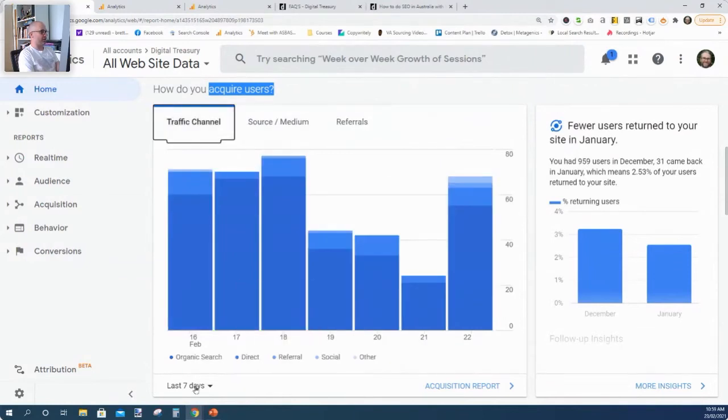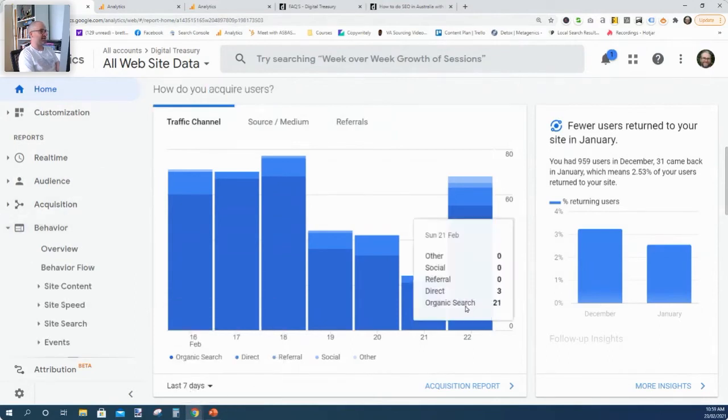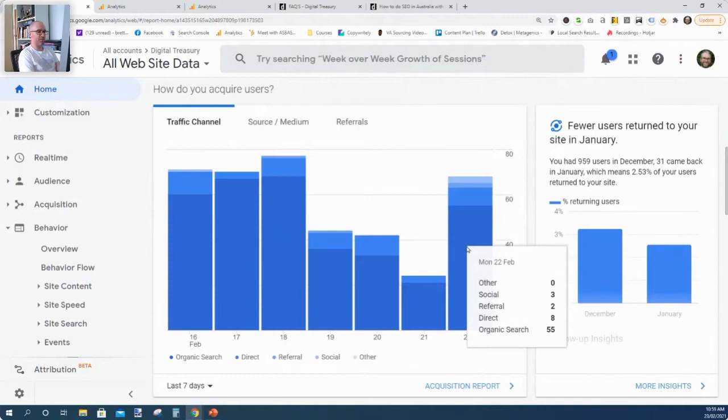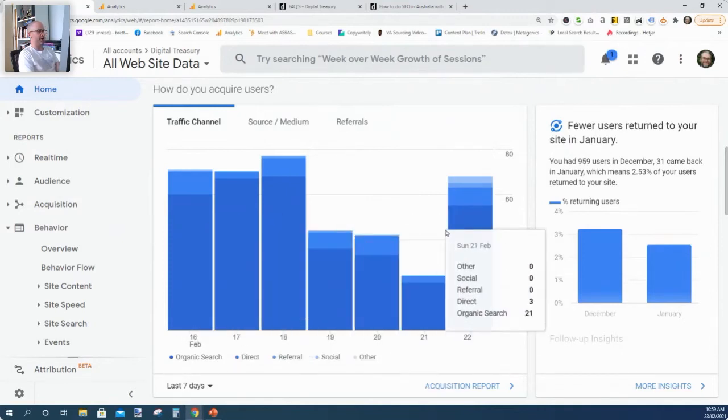So what I'm going to do, again, I'm going to build out the data for the last 7 days. Actually, I'll leave it at the last 7 days for the moment. If you hover over these different bars or candles, some people call them, you can see where my traffic's come from. So yesterday, for example, 3 people came from social media.